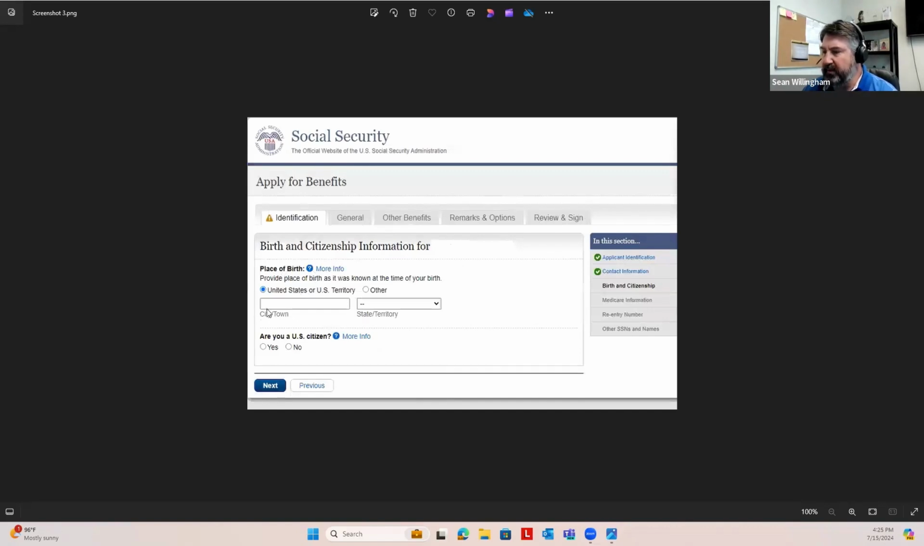Place of birth, you're going to put the city, town, and state that you were born in, or if you're born outside the United States, you're going to click other and put the information in there. And it's going to ask you if you're a citizen, and the majority applying for benefits answer yes. Then it asks for your type of citizenship, like U.S. citizen born inside the U.S., U.S. citizen born outside the U.S., naturalized citizen, etc. Okay, and click next.